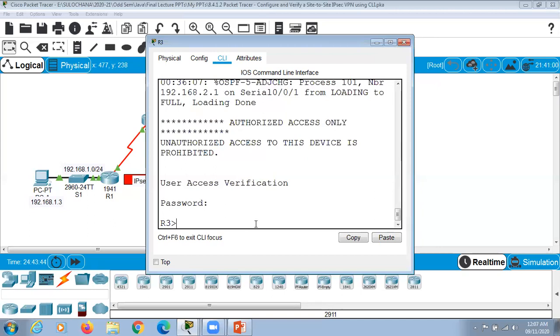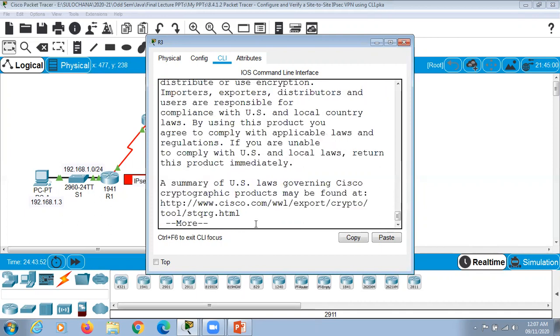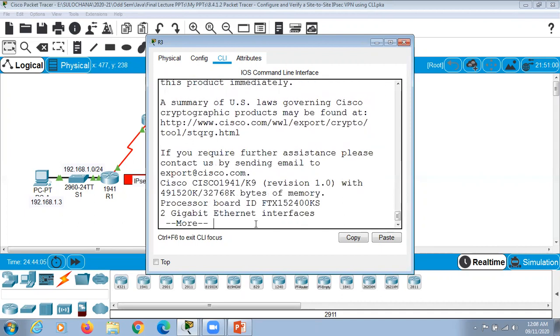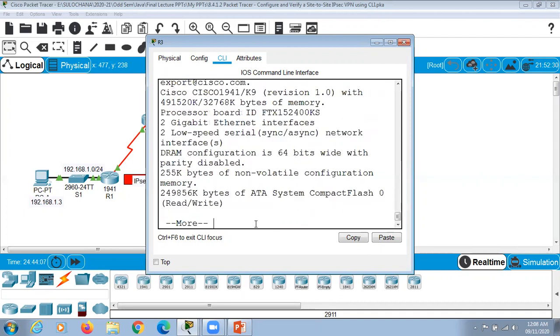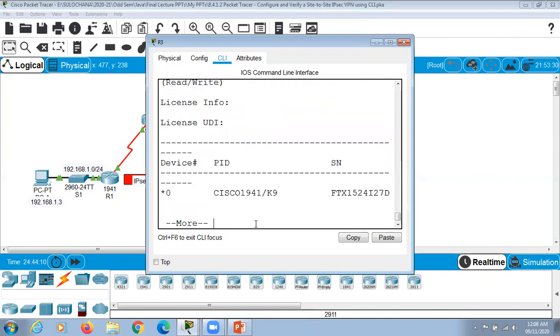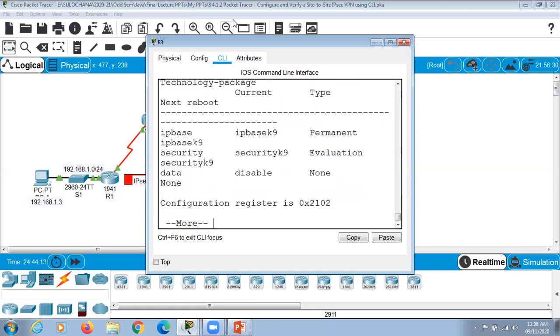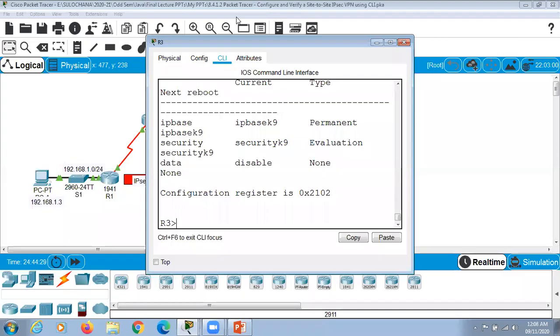Okay. Now here on R3 we have to enable the security technology package. First we will check whether it is enabled or not. The command for checking is show version. If it is not enabled, then we have to enable it using the steps which I explained while configuring this on R1. It is already enabled, you can see here. So we will not configure it. As you can see here, the description shows the security technology package is already enabled on R3.